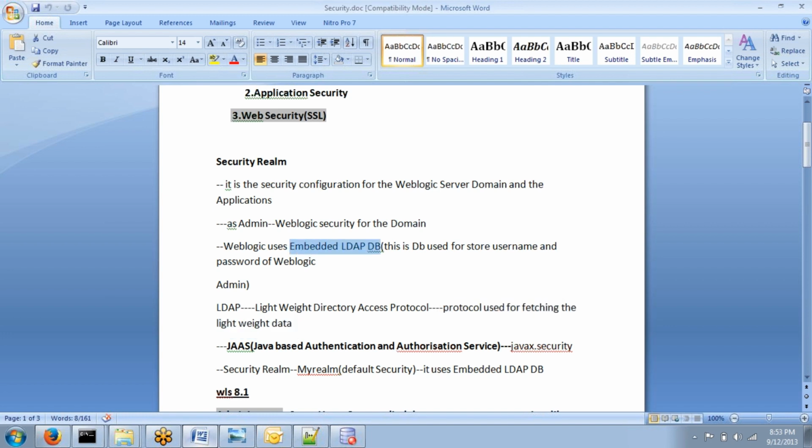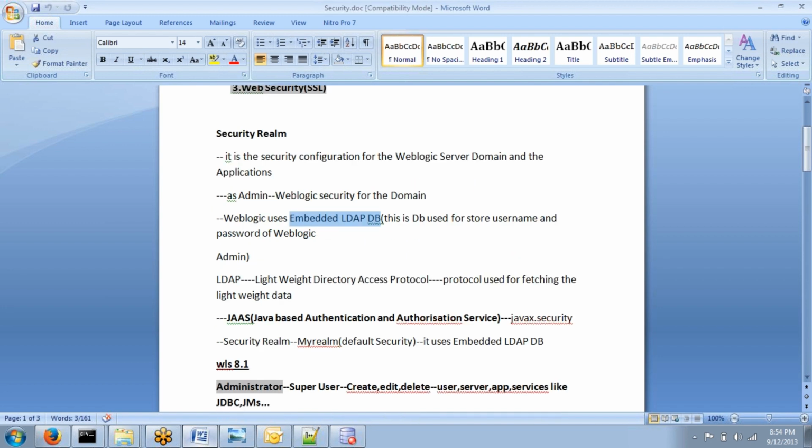The embedded LDAP is a database which comes with each and every WebLogic installation. This embedded LDAP will be in the form of a file. Under that, the WebLogic administrator's username and password will be stored. We cannot have control over that. We can just view the file, that's all. We cannot administrate the LDAP. That's why it is called embedded LDAP. So the WebLogic security configuration, which is called the security realm, uses the embedded LDAP database.